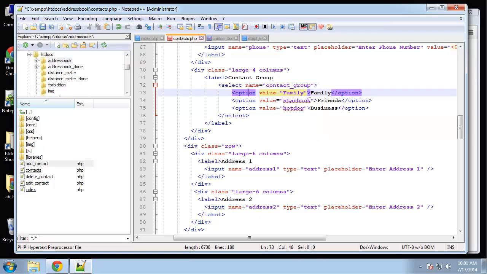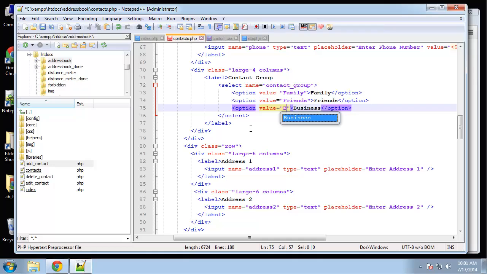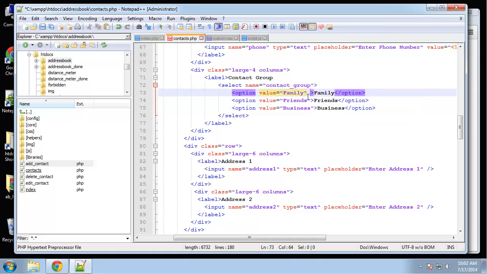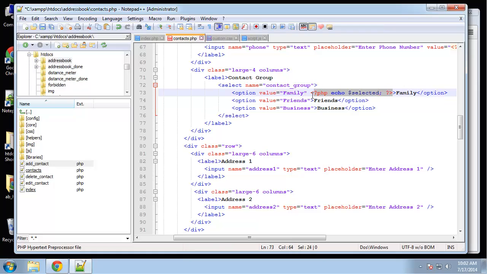So family, friends, and business. All right, so we want the correct one to be selected, so we're going to have to create a variable. When you do a list and you want the option to be selected, you can just type selected. But we want to say if the database value is family, then we want it to echo selected. So I'm going to say PHP echo selected. And we want to put this on all of them.